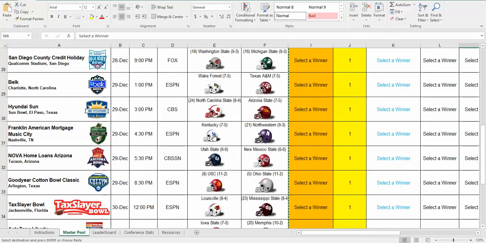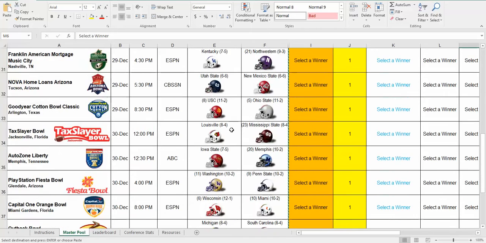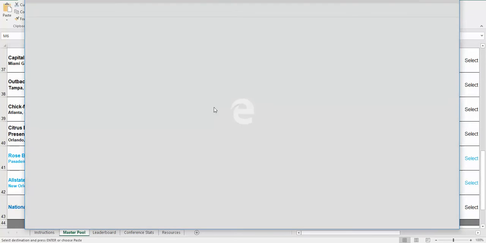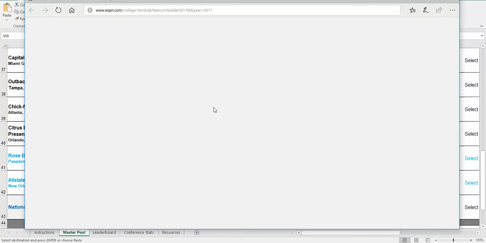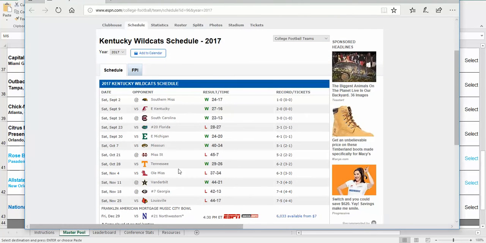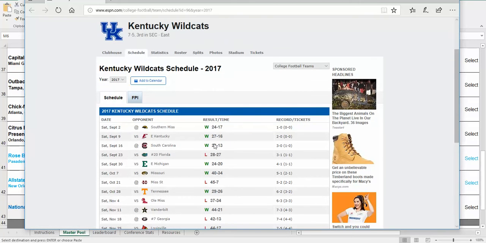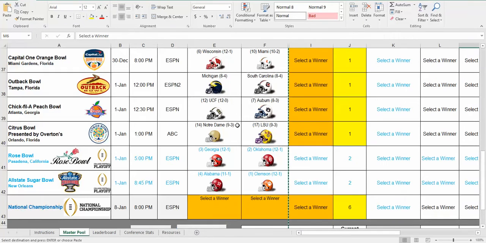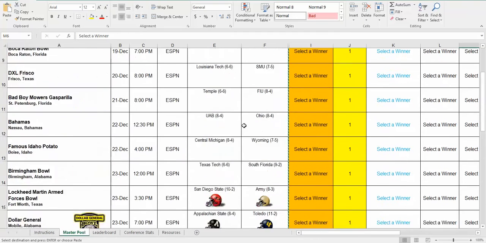Let's just click one of these. Kentucky, why not? Oh, my internet's really slow. So here it brings up Kentucky's schedule, so you can see that they lost to Florida. How do you lose to Florida? So that'll help you picking which team you think is going to win the bowl games.